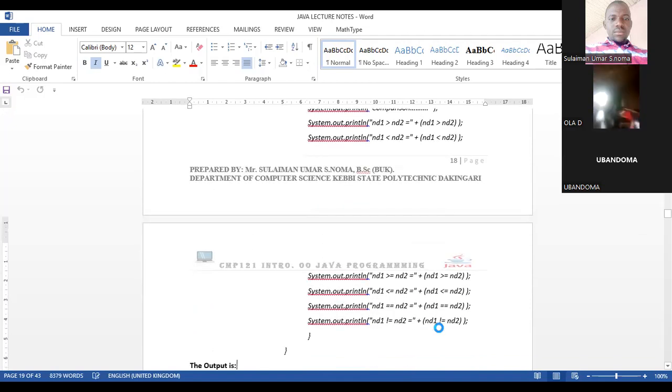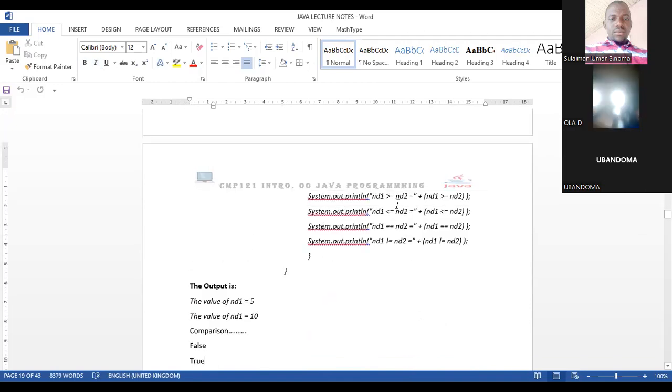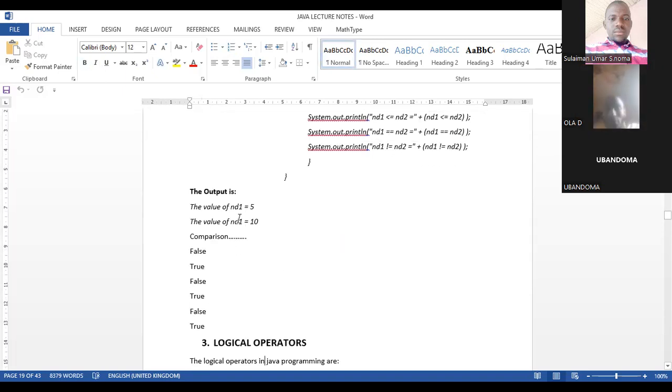So continuously the system prints ND1 greater than ND2, ND1 greater than or equal to ND2, ND1 less than or equal to ND2, then ND1 equal to ND2, and ND1 not equal to ND2. And look at the output here. The value of ND1 is equal to 5, the value of ND2 is equal to 10. Comparison result, the one we did there: ND1 greater than ND2 is 5 greater than 10? No, false.